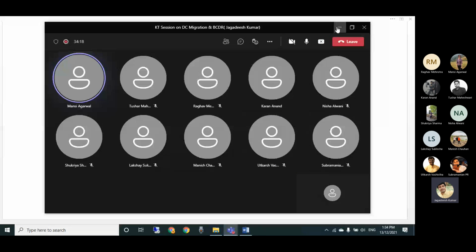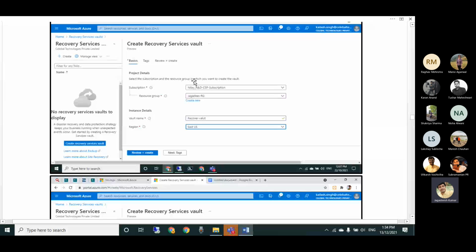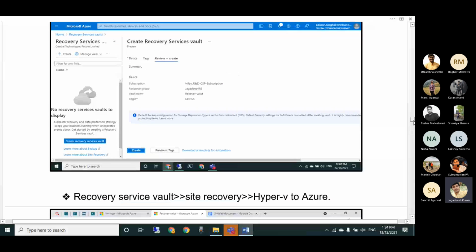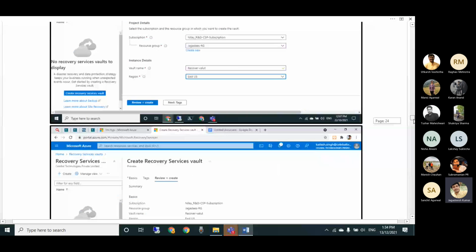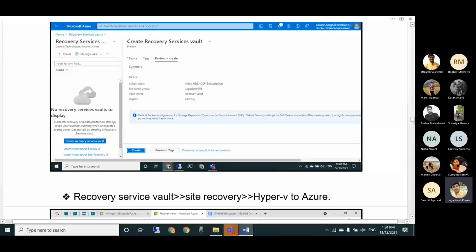Okay, now moving to the recovery service vault. We give all the details for the recovery service vault, and then it's a very short process. Once you give all those things, click review and create, and you can see the summary of everything. Click the create button, and after creating the service, it will show like this image. This is the path we are going to follow, and we will do this operation here.